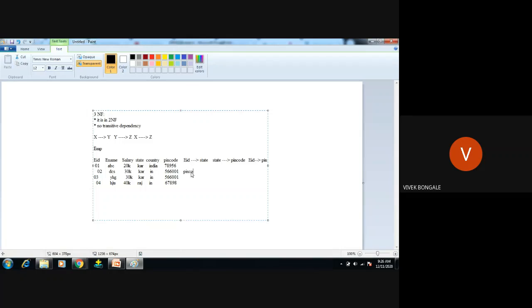With the help of the pin code number, I can determine the state and country. If I get the pin code, I can easily determine which state and which country it is. But if we determine with the help of the primary key, employee ID, and all the attributes can be determined with the employee ID, then second normal form is satisfied by the table. That is what the second normal form says.